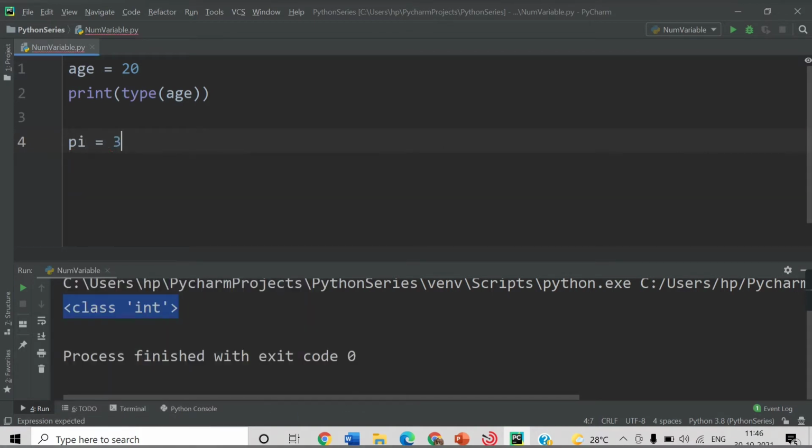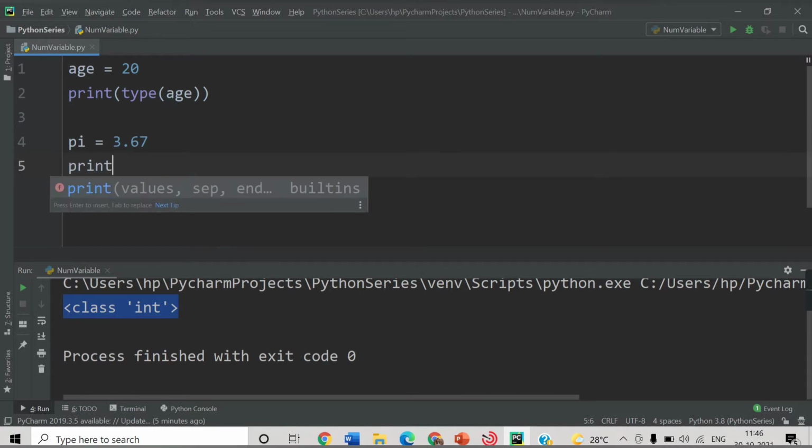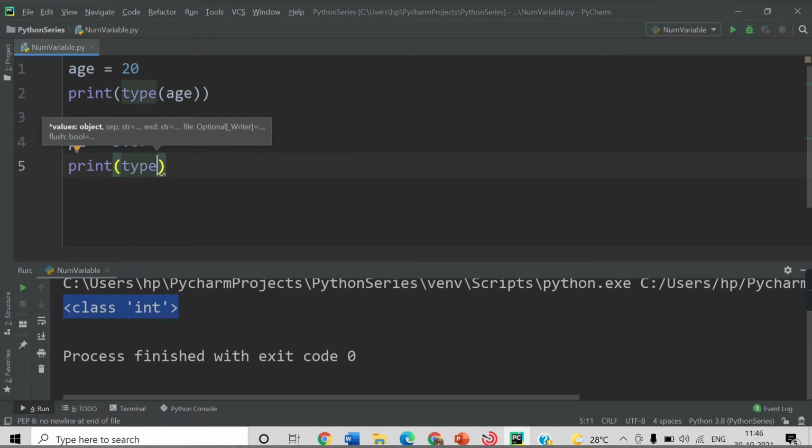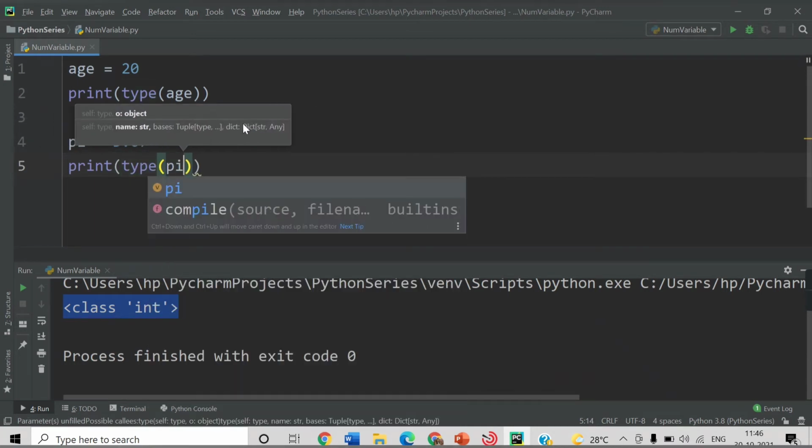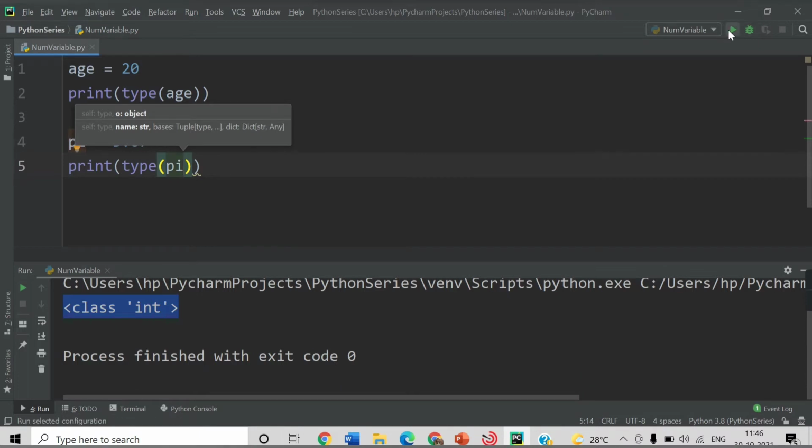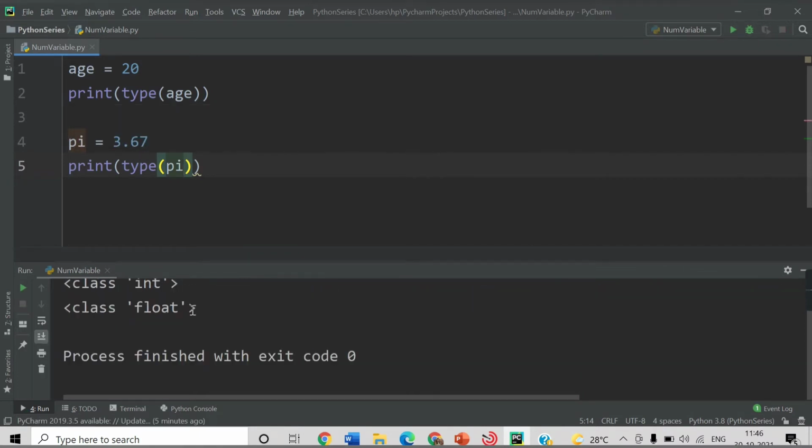Let's say we want to give value as 3.67. This is like a decimal value. If I try to print this, let's say we want to print the type of this variable pi. If I run this, see, this is the float type because it contains decimal values 3.67. If I remove these two decimal digits and declare 0 after the decimal point, what type should I get? The type will be float only, because we are providing the decimal point.